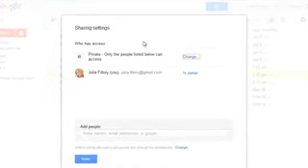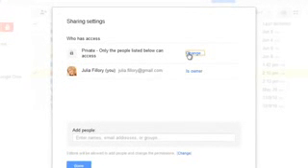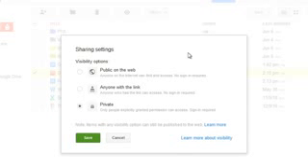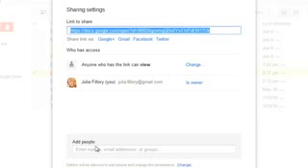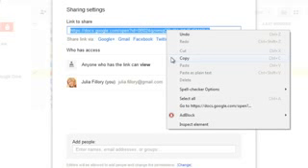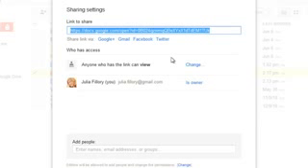This time, however, we're going to click Change next to the first item on the list. Here you can change your visibility options. Just click anyone with the link, then the Save button to continue. The original dialog box will reappear with a link that you can share on social media sites or just copy and paste. Now you can send this link in an email, for example, or post it on your blog.